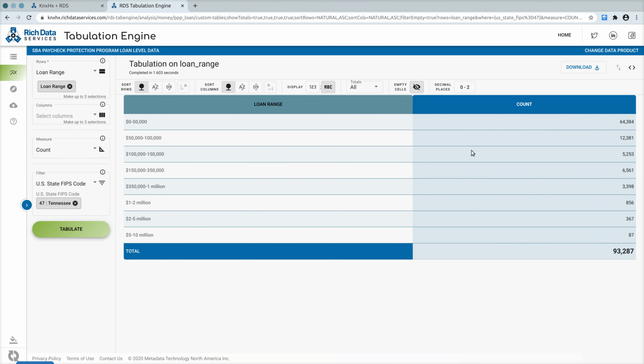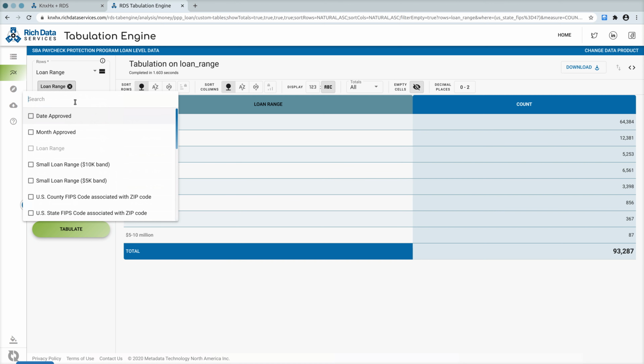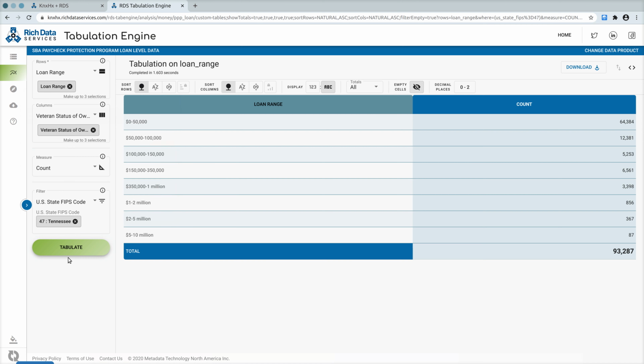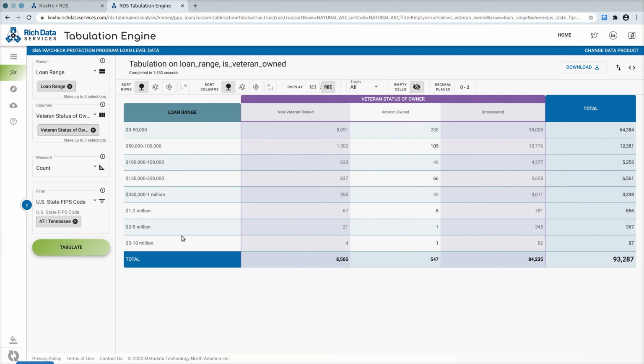Great, so now I have another tabulation, and maybe now I'm thinking, well, I want to see a little more detail than just the ranges. I want to see maybe the types of owners that are getting these ranges here. So we have a couple variables in there that you can search through. Let's see, owner. Okay, so we've got the gender, the race, and the veteran status of the owner. So maybe I'm interested in seeing the veteran status here. I can go do that tabulation.